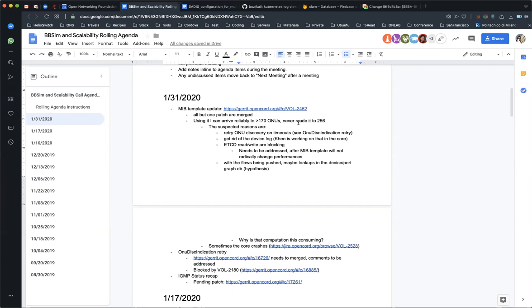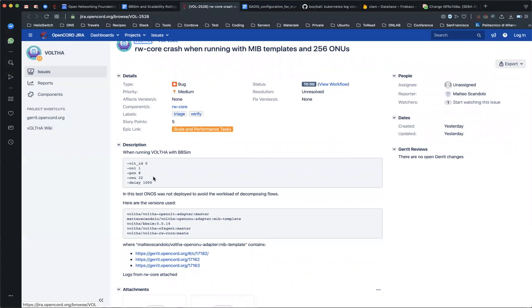That ticket is the one I opened yesterday with the core crashing. Yeah. But I did use Docker Compose. That's Docker Compose, yes, and the same BBSim arguments with the same delay. So I'm just looking at that ticket, and I was running it with a delay of 1 second, 8 PON ports, and 32 ONUs. That means that we have 8 ONUs coming up every second. Okay. Yes. Let me go look at my config.